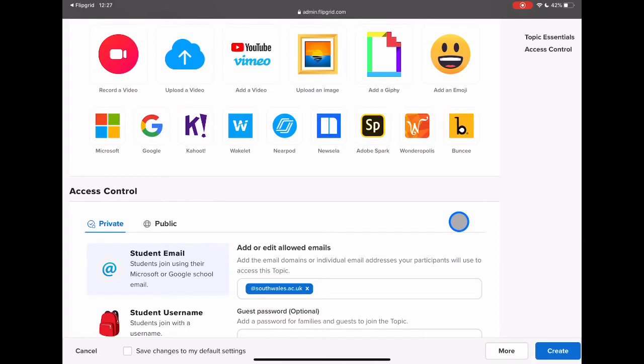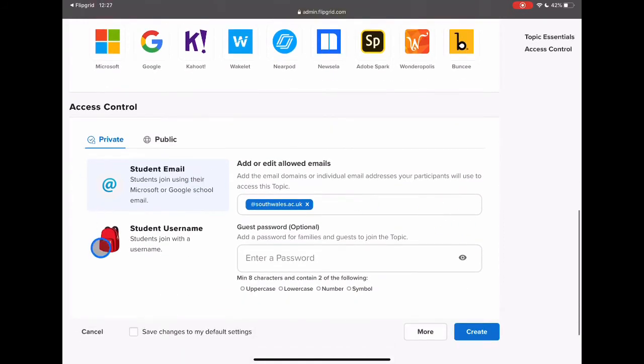So play around and think about how you want to incite your students to want to learn more. The next thing then is, how are they going to access it? Is it a private group that you only want certain individuals to access? If so, they can access it with a student email, and you can add in here the allowed emails based on the part that comes after the @ sign. So that might be your school URL. So only students in your school will be able to access it.